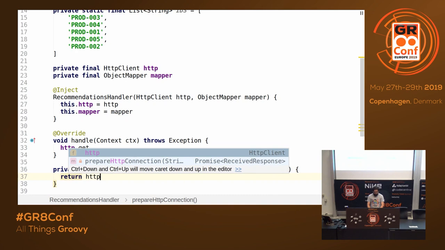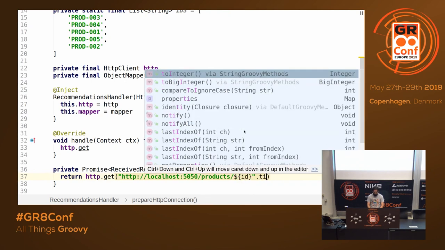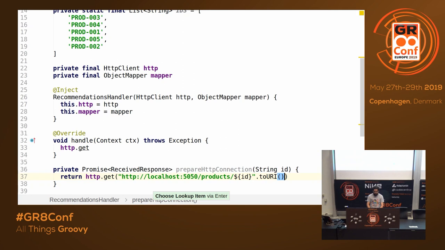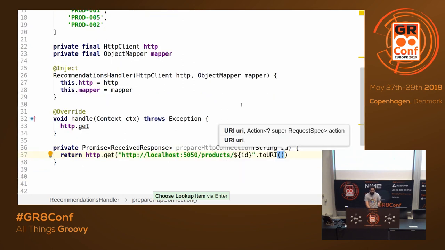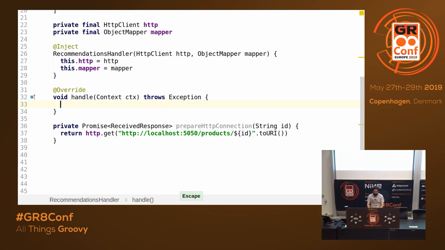Because we are doing a demo, for this URI I can just simply do HTTP localhost 5050 products. No discovery client, as you can see, just a very simple manual approach here. We will do the URI from it. So we have this method that prepares, and the cool thing about this client is that I create this promise, but no HTTP connection is yet triggered. We will have to trigger all promises before any HTTP connection gets triggered.